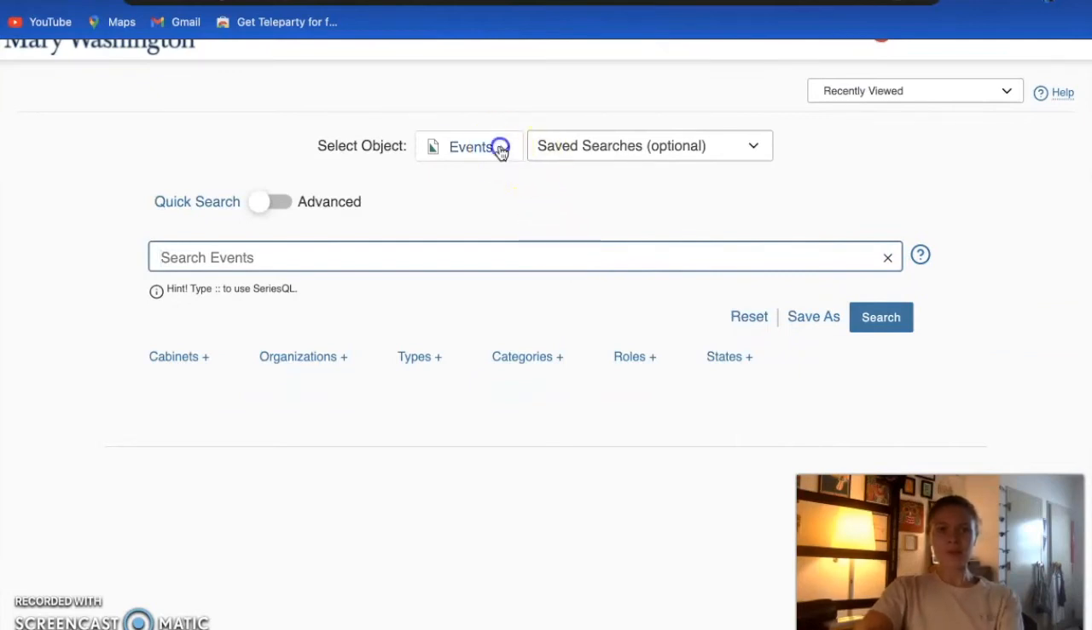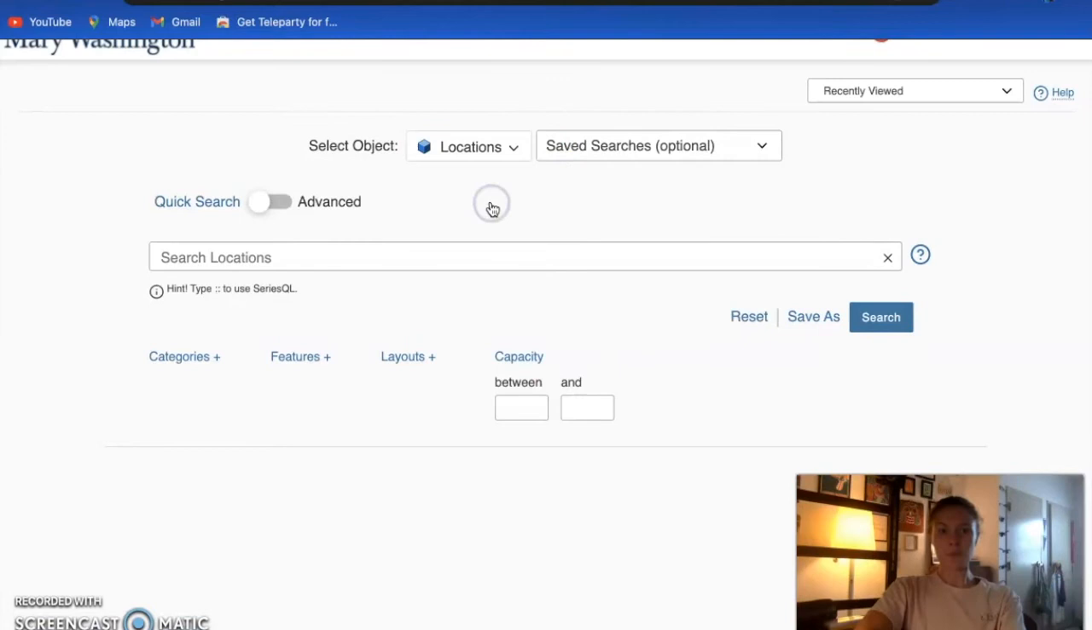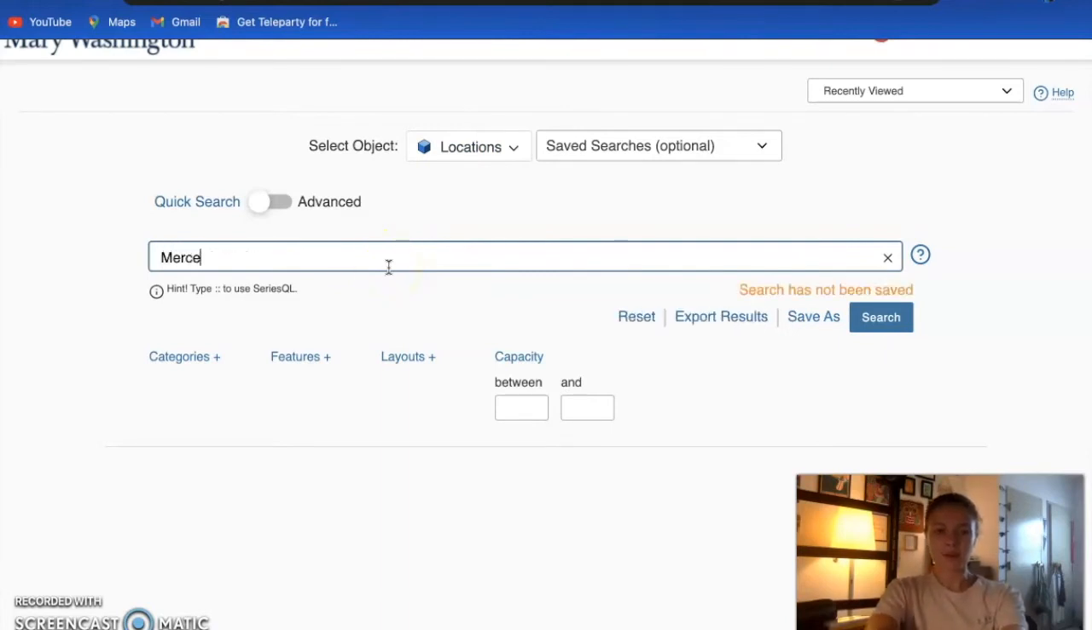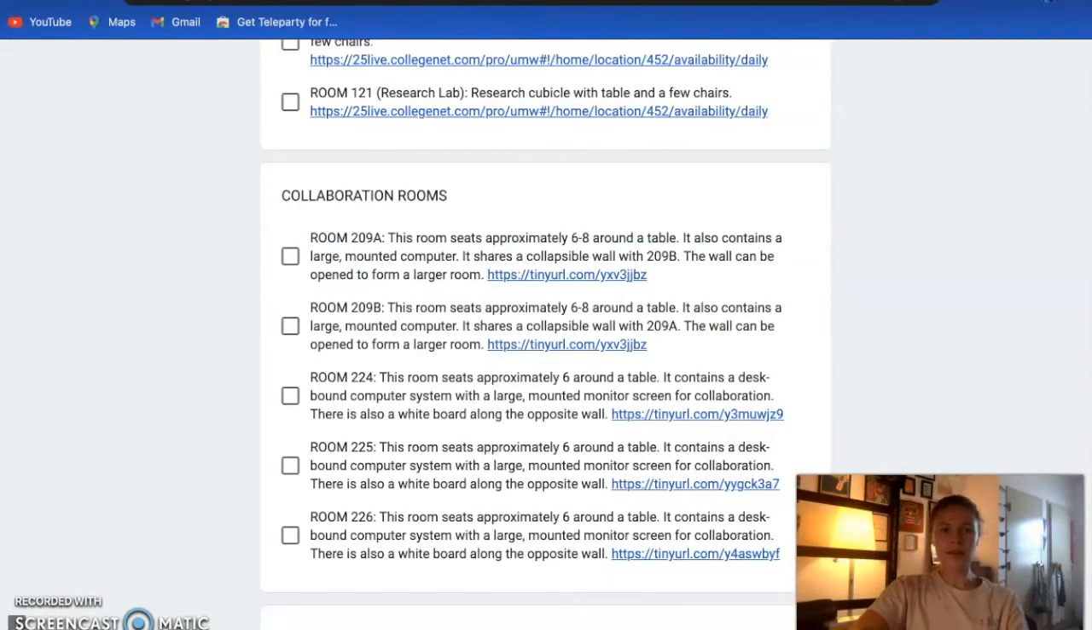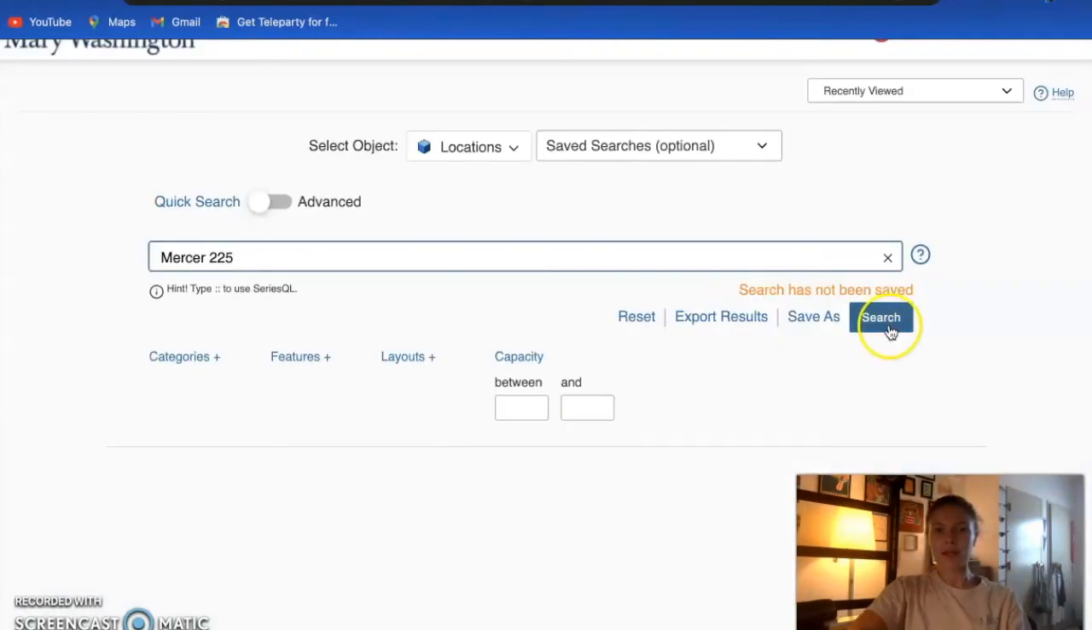So basically, once you get there, I would search the room that you wish to reserve. So I went under locations, it was set to events, so I would change that. And I'm searching Mercer 225, I believe. That's the room. Yes, that's what I wanted. And then I'm going to hit search.